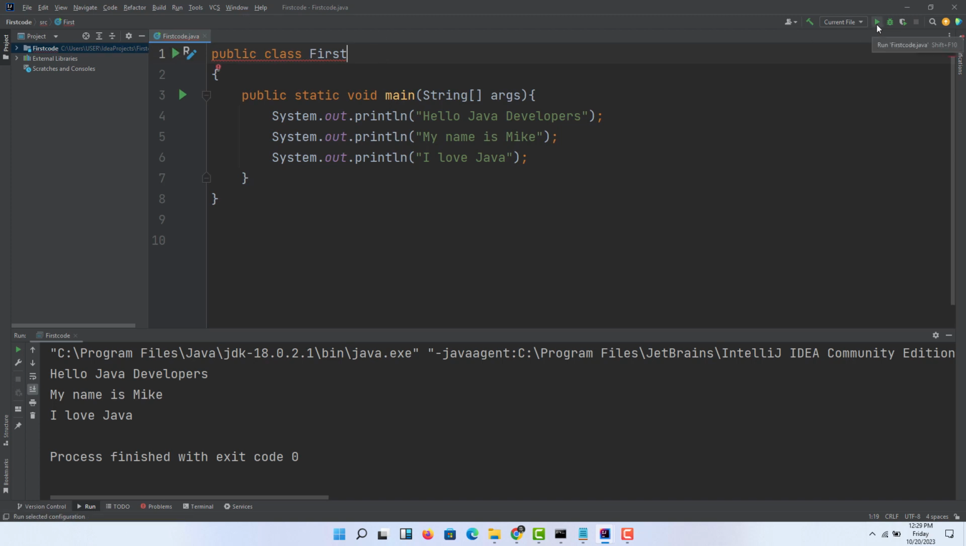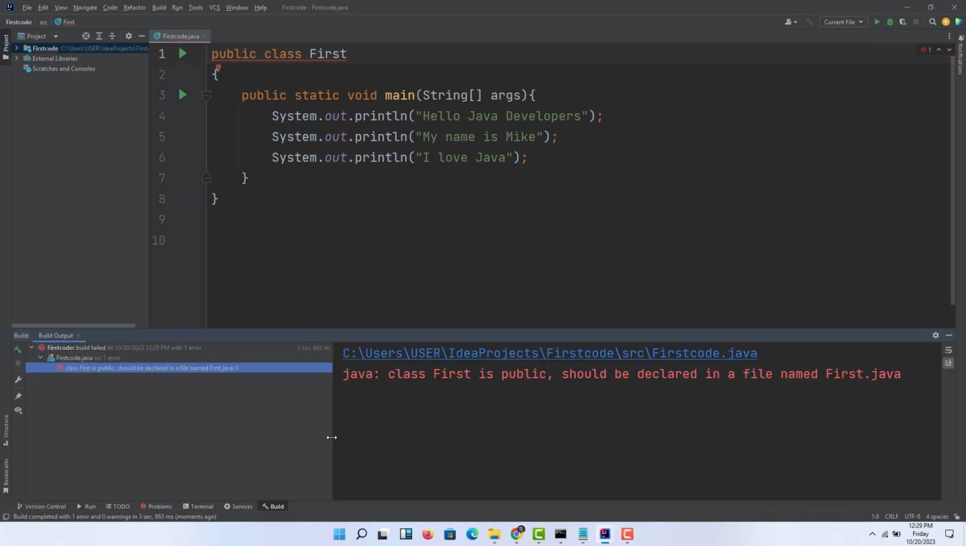Let's watch what the error looks like. Watch this. Let's pay attention to this one. Look at what the error says. Good. It says class first is public, should be declared in a file named first.java. Can you see why it's telling you it's public?